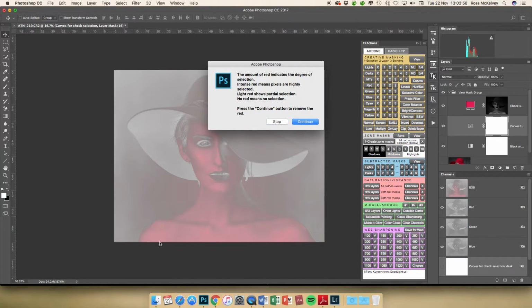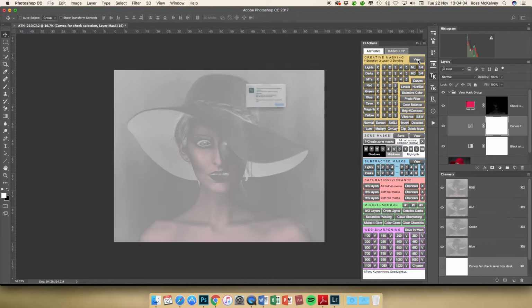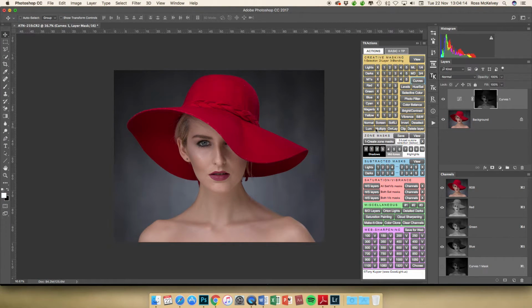So Lights 2 brings that up nicely in red. Lights 3 probably isn't enough. Yeah, it's hardly selecting at all. So we're going to go Lights 2. So that's Lights 2 selected. We're going to put it into a curves adjustment layer, and we're going to put it into multiply blending mode. So don't worry what it's doing to the face here. I'm just looking at the shoulder. There's the chest and the neck and the shoulder area nicely darkened.